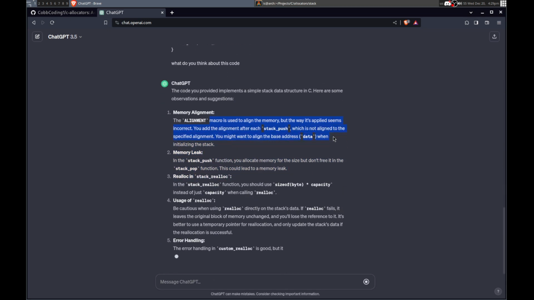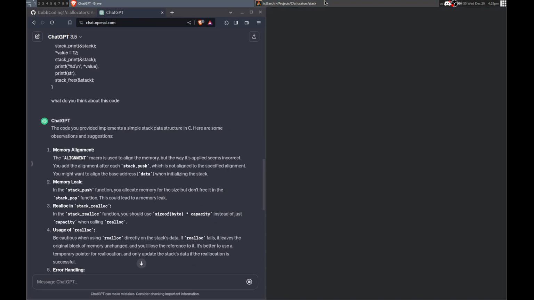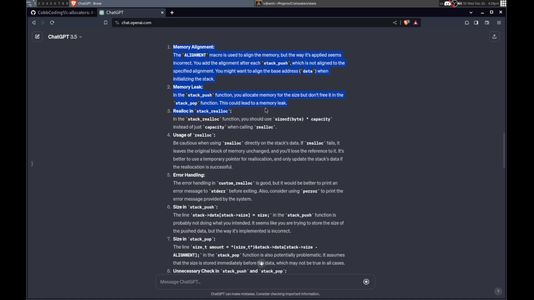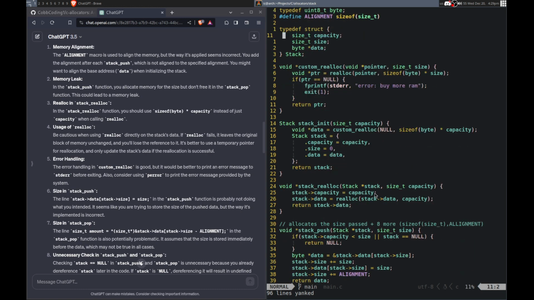Macro is used to align the memory. Seems incorrect. Okay, I don't quite get that. Memory leak, but don't free it in the pop. Yeah, you don't want to. Alright, so it doesn't even understand how it works. So that is wrong. You should use size of byte times capacity instead of just capacity. That might be good. Let's see, where do I do that? Yeah, right here. That is actually a good thing, even though it doesn't matter because it is the same thing. But ChatGPT the master, yes.